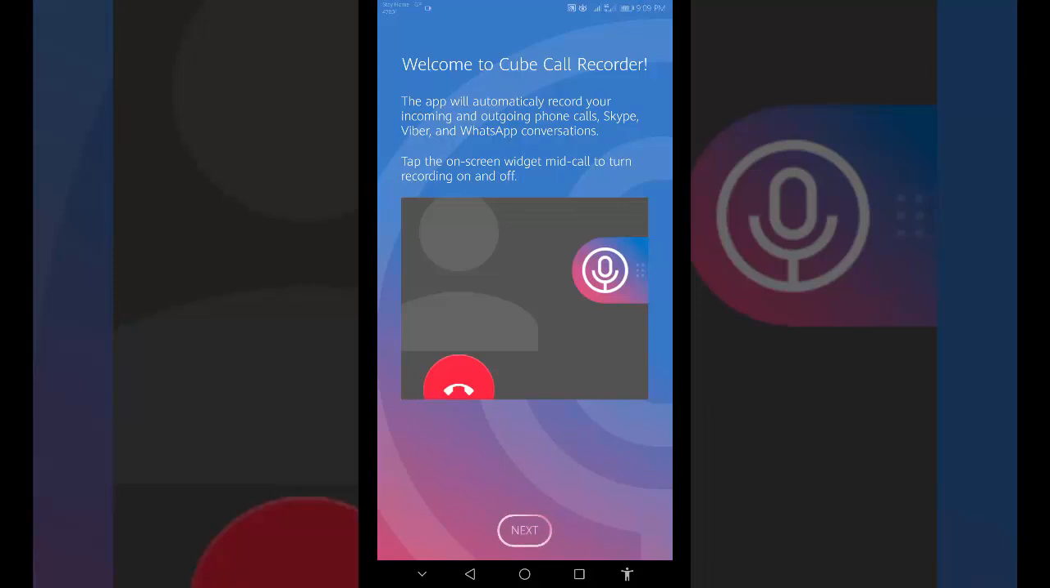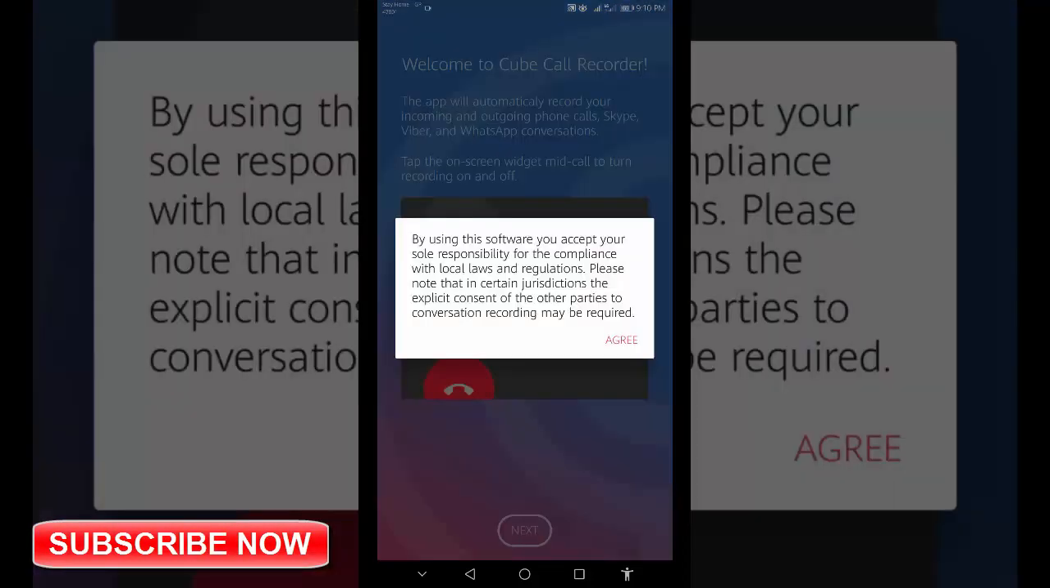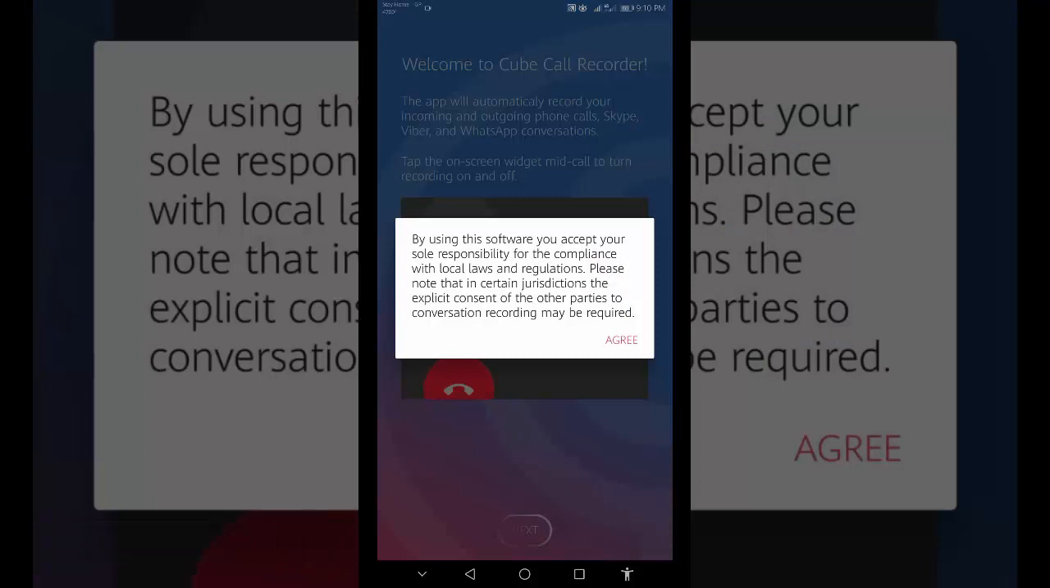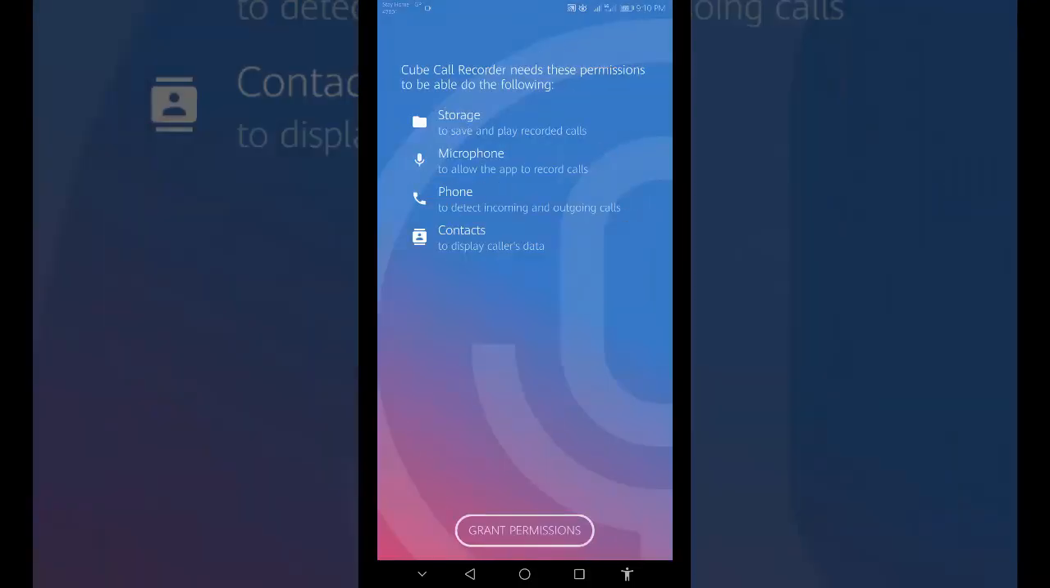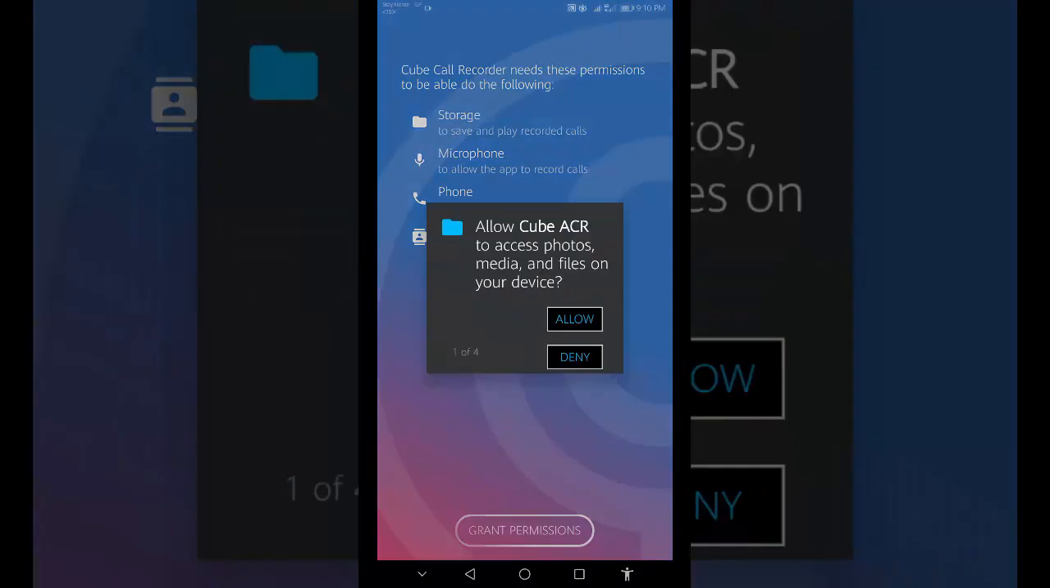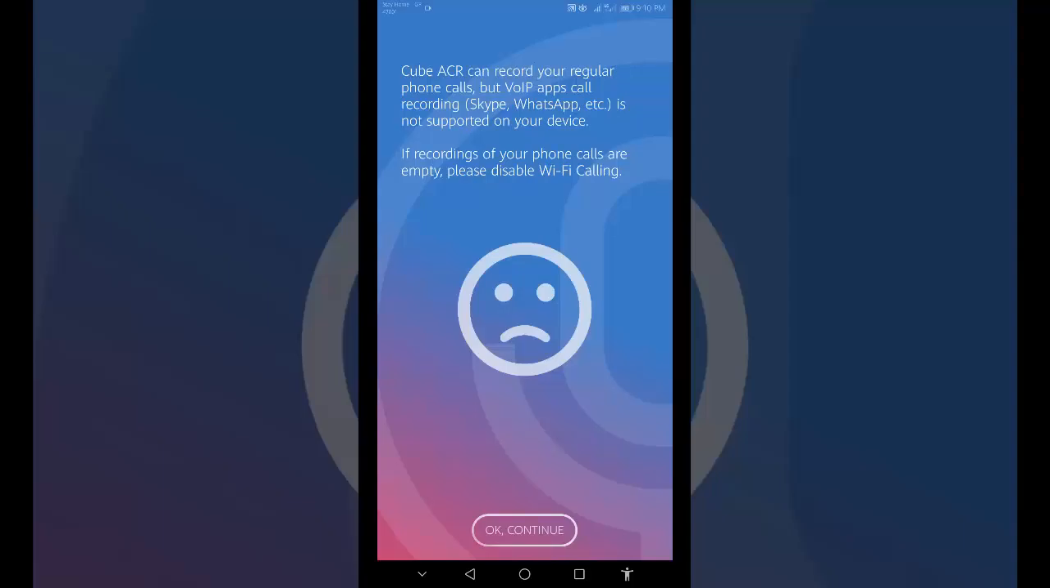You will find a pretty good user interface here. Tap Next for setting the app. Tap Agree. Cube Call Recorder needs this permission to be able to do the following: grant permission, allow permission, OK, continue.